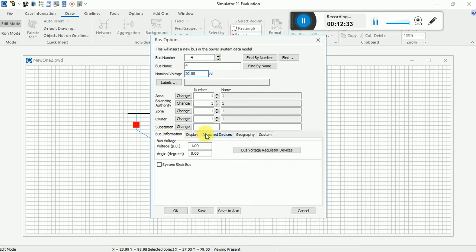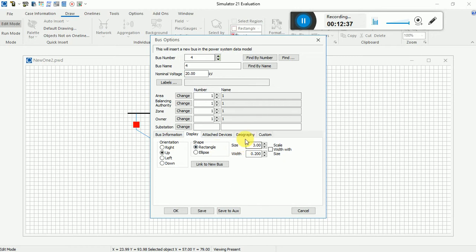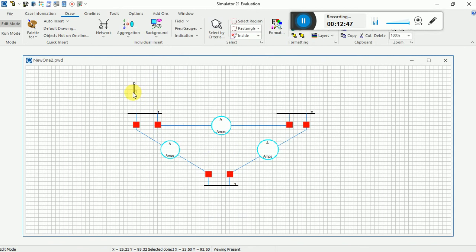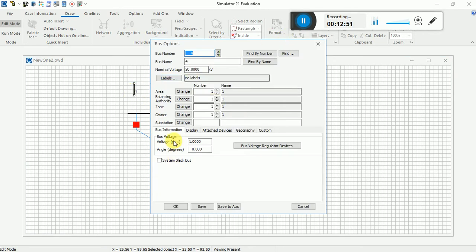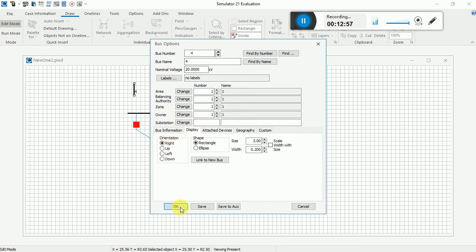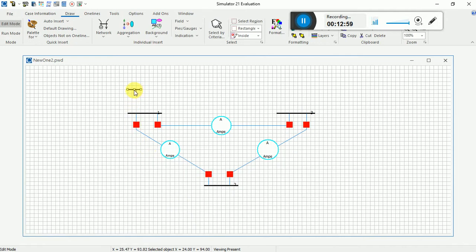So yes, the display is say upside, means whatever it shows will be upside, so give that over here, and that is okay. So you can change the orientation also. Over here you can see that the display is right. Okay, so this is the display of the bus.